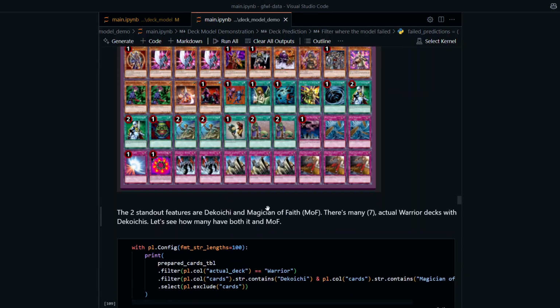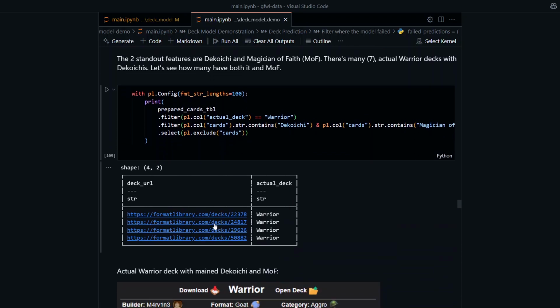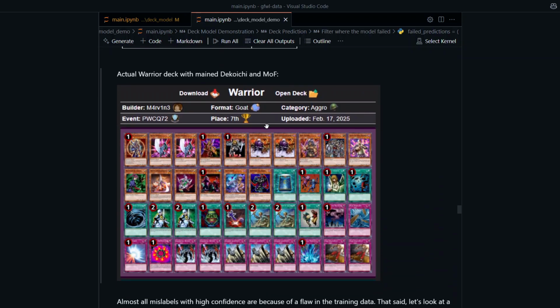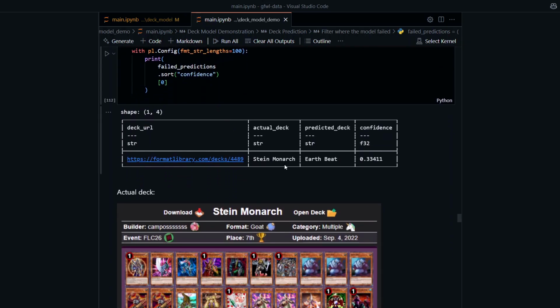All right. So I look at Format Library, I try to find Warrior decks that play Dekoichi and Fate. And I got these 4 results here. All right. And when I look at one of them, here we go. So this is one Warrior deck from Format Library that plays both Dekoichis and Fate, but it's labeled as Warriors. Okay, so mislabeling. Example 6, Stein Monarch, Earth Beat.